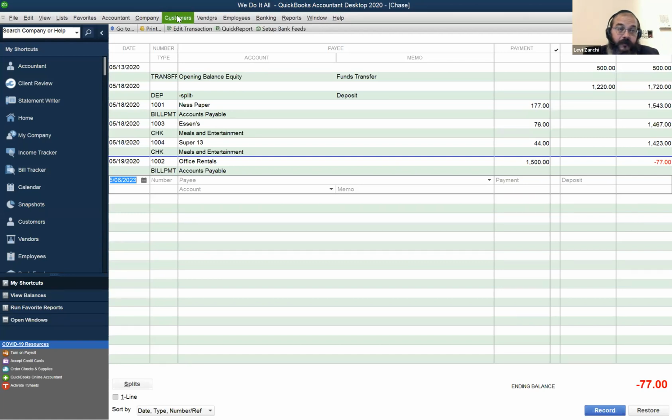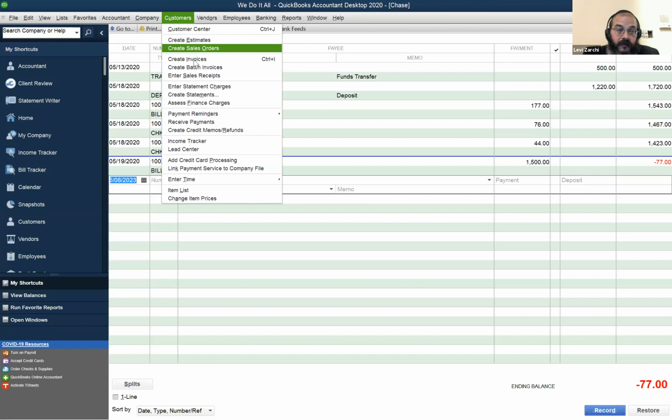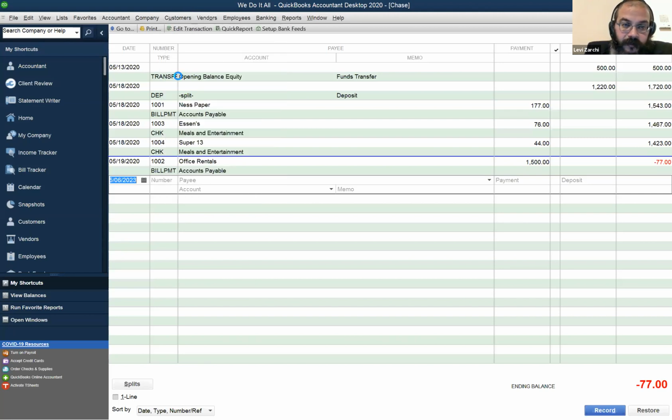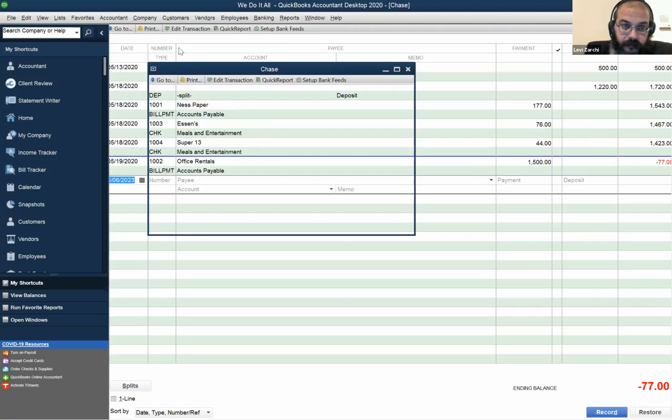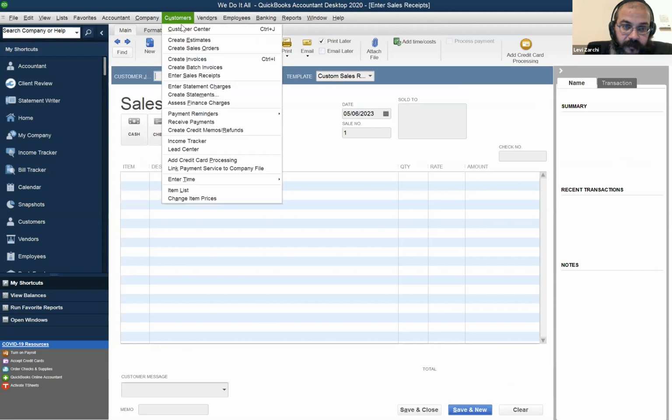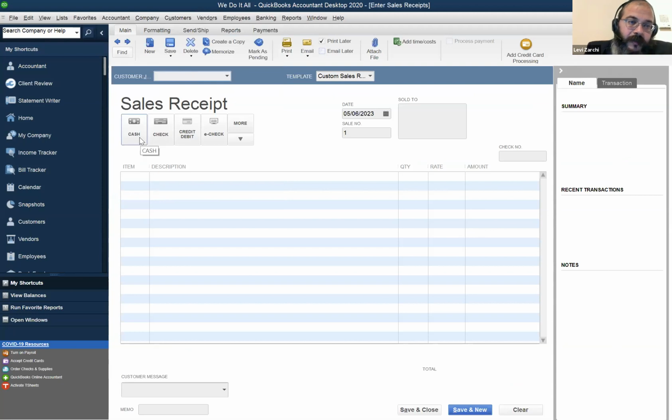So we're going to go to customers. Instead of create invoices, we enter sales receipts. Enter sales receipts. That's how we enter a sale. Again, you went to customers, and you go to enter sales receipts. And here you can choose to pay cash, credit card, but you're doing it in one combined entry. You are not creating an invoice and then selecting receive payment. You are creating the sale with the payment at the same time in one screen.